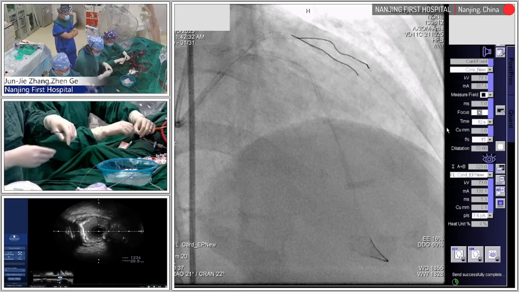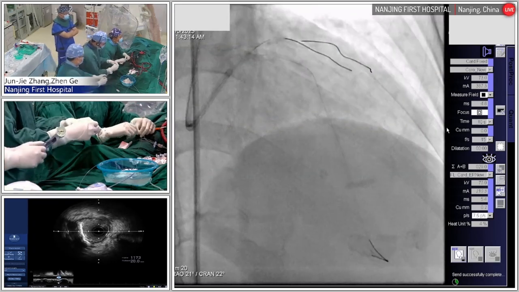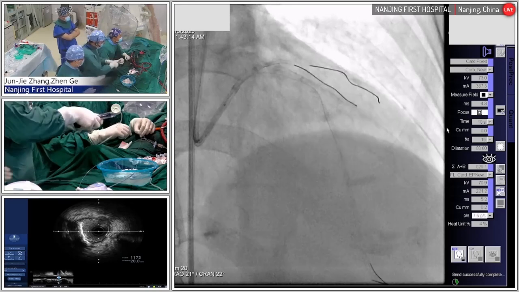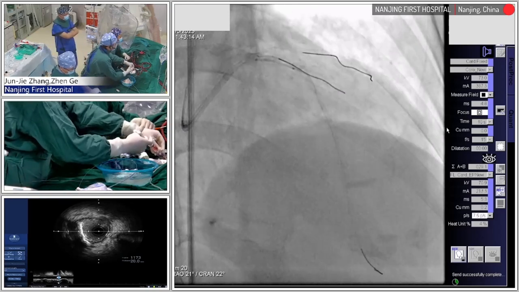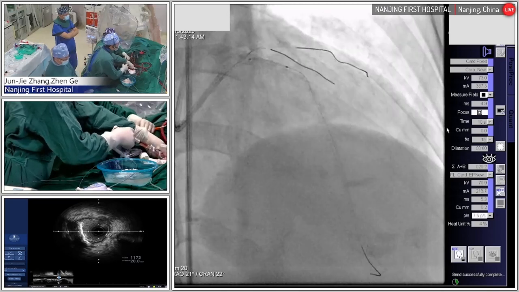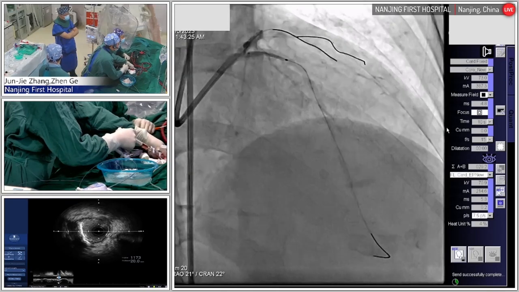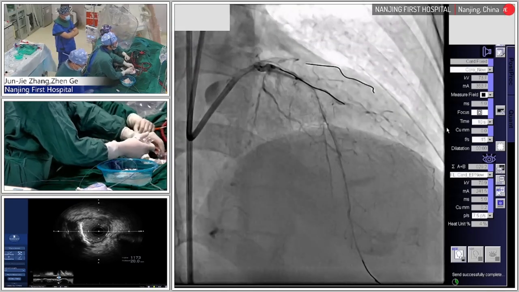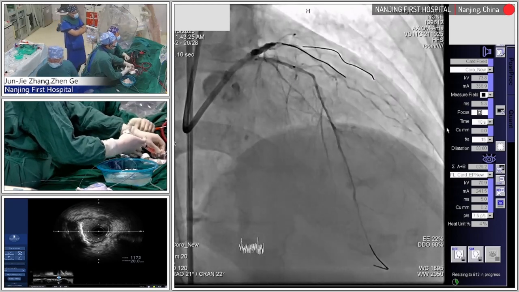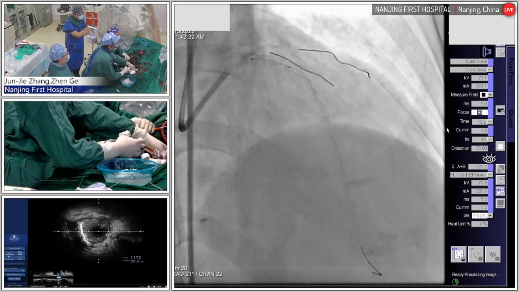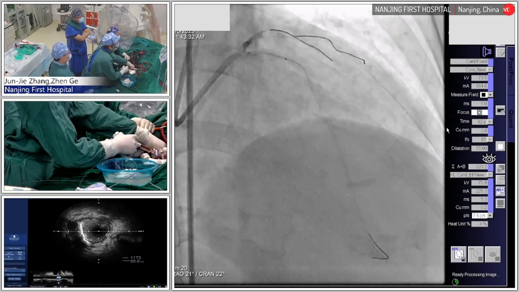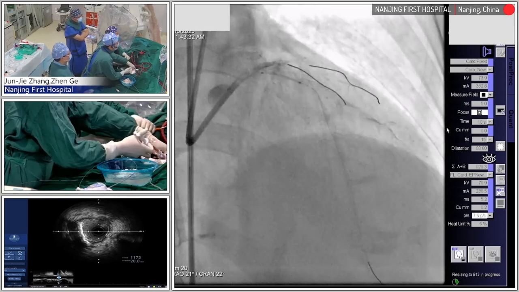I also open. That's a jump, send. Okay. I think it's a good position. Do you need a push a little? Little distal. Okay.